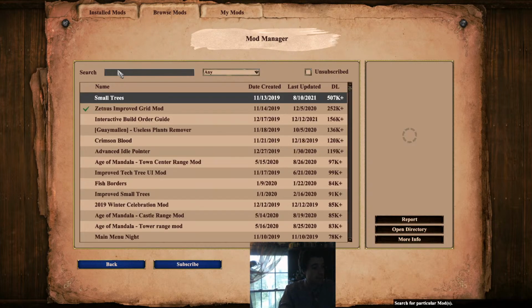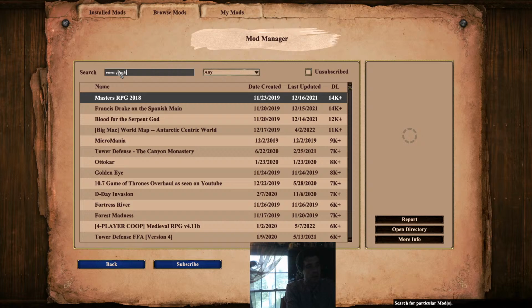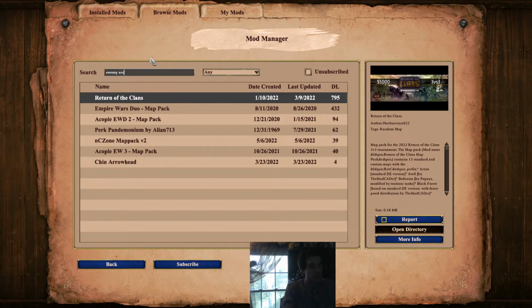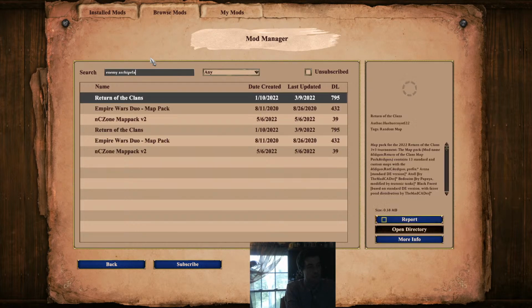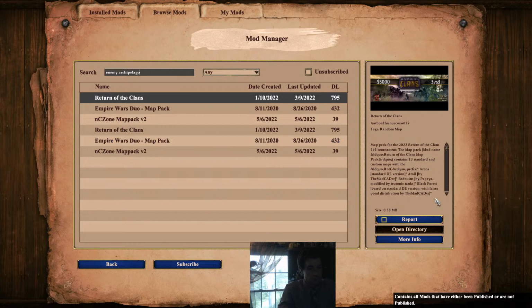Browse mods. Enemy Arc. The hardest part is going to be... does this have enemy archipelago in it? It's coming up. It does. It has enemy archipelago, the Empire Wars Duo version.